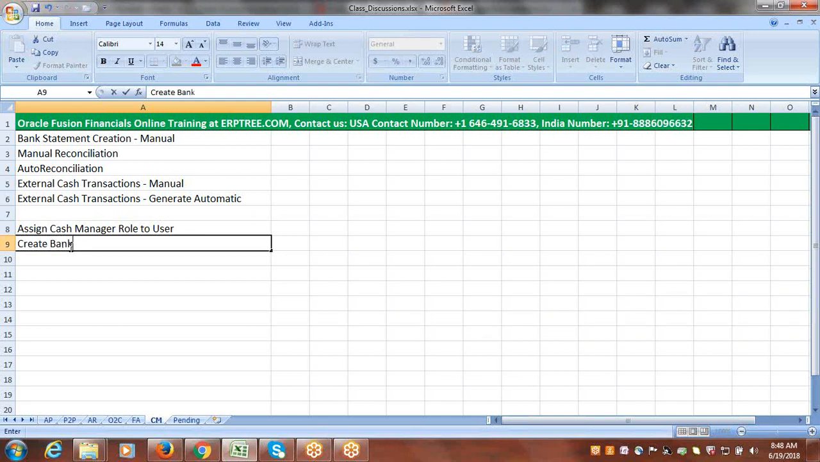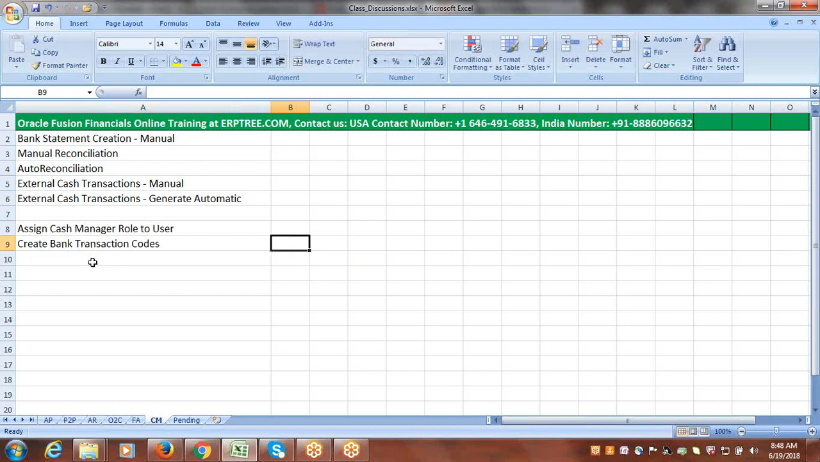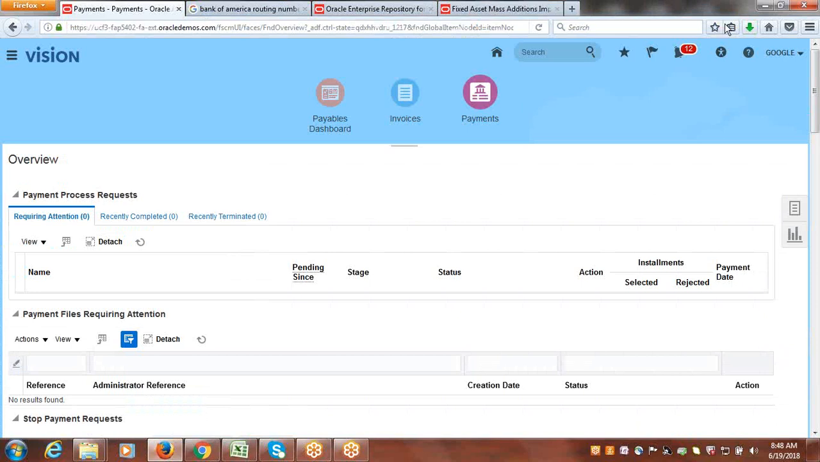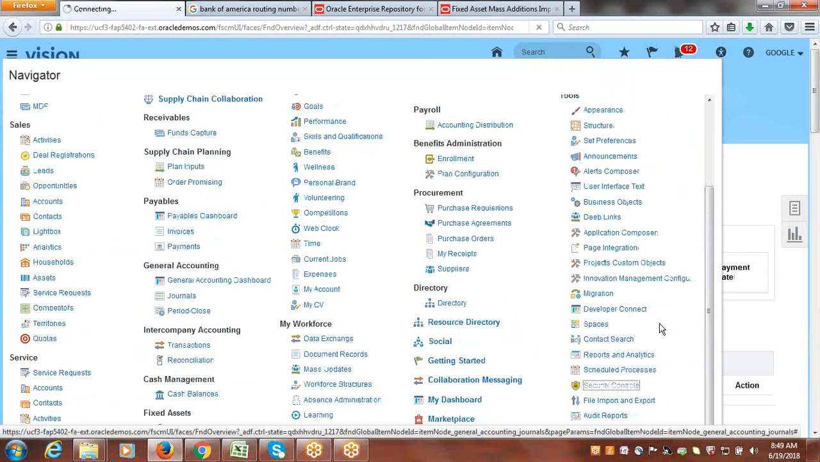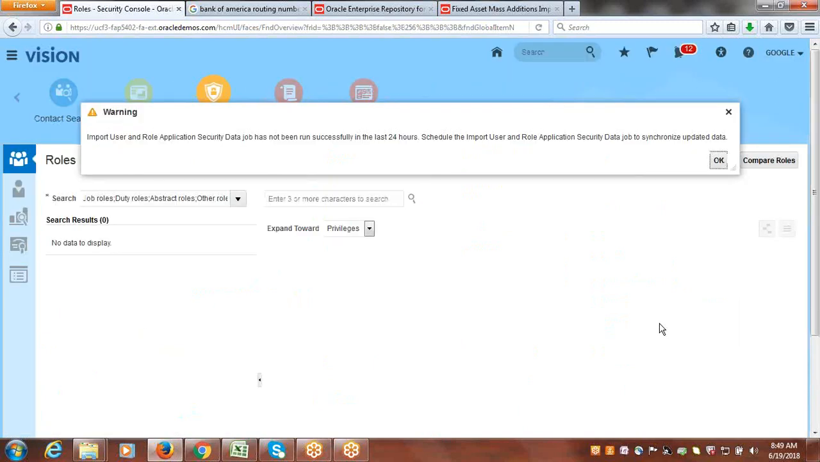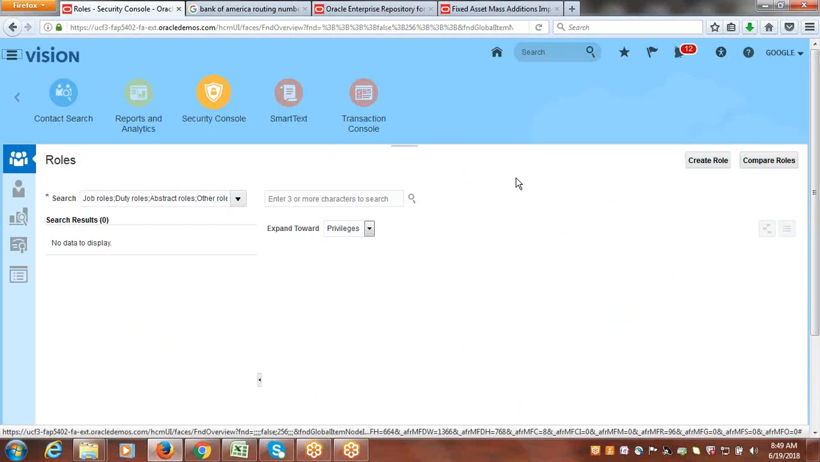Create bank statement transaction codes. Fine. So go to security console. We just have to assign the role called cash manager to the user. We don't need to map anything to the role. We know that cash management is not BU specific.